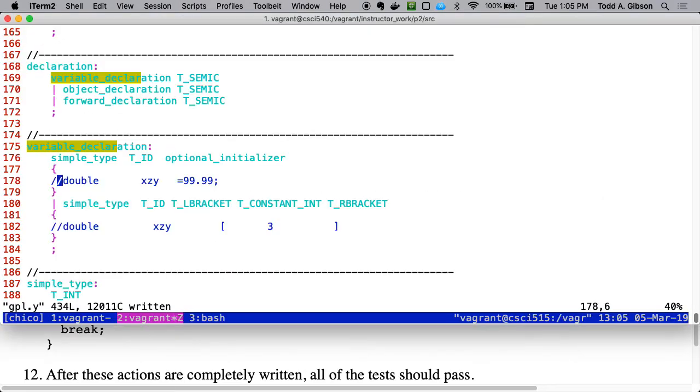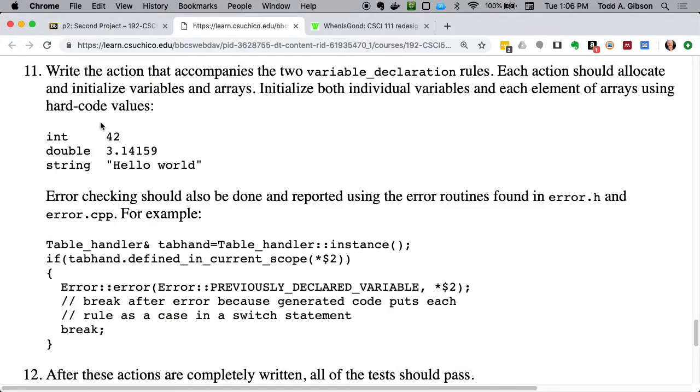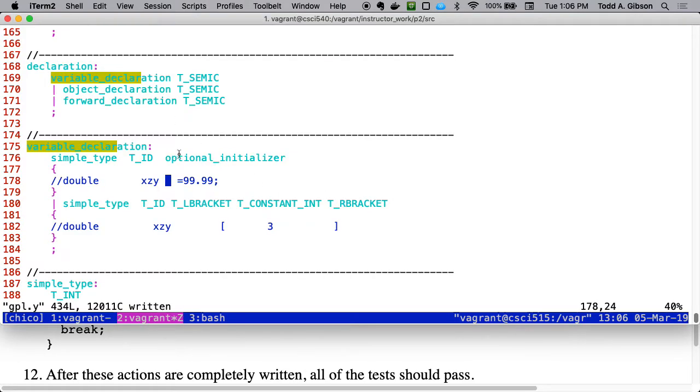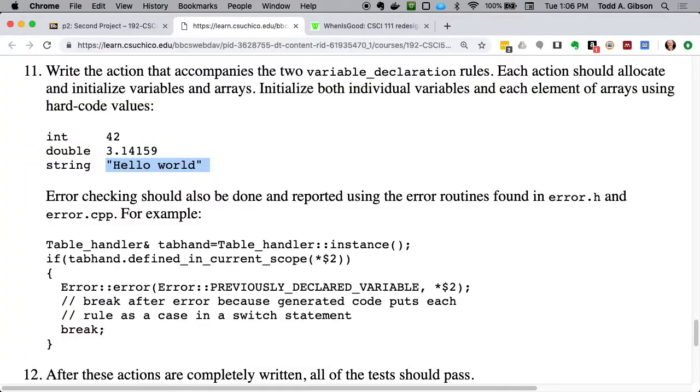So note an optional initializer. This would be, right, this is $1, this is $2, this is $3. We're totally ignoring this. So when it says hard code 42 if it's an integer, this float if it's a float, and hello world if it's a string, that literally means you're never looking at $3. You just ignore that. Don't do anything with it. Just hard code those numbers right here between these curly braces. So what do you have to do? Allocate and initialize variables.